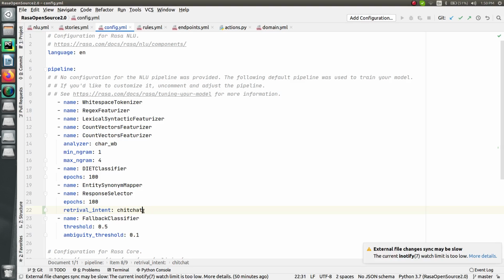Like in my case I'm talking about chit chat, so that's why I have mentioned chit chat. But if you want to work for FAQ, you can simply type FAQ, right? So this is how we can update the configuration for your chatbot in case you want to use the FAQ and the chit chat part, right? But in my case I don't want to use any of it, right?